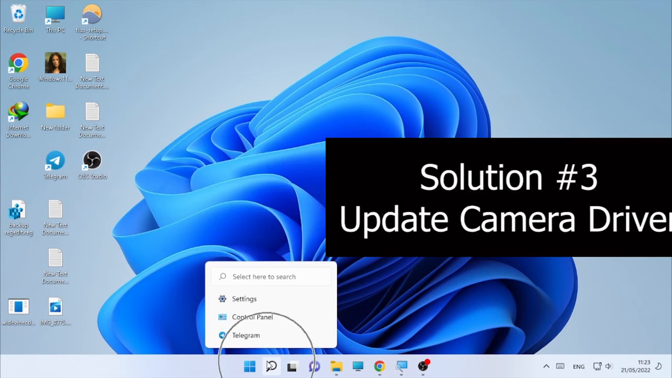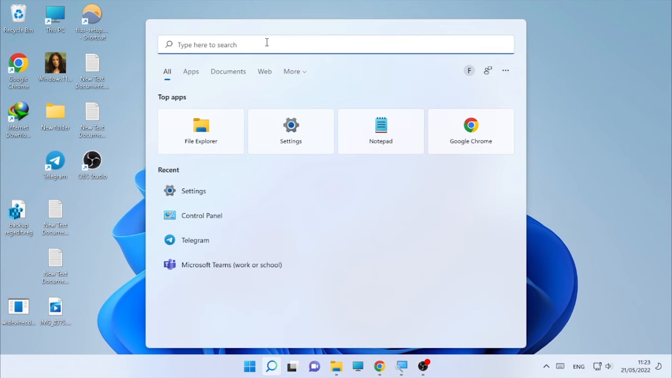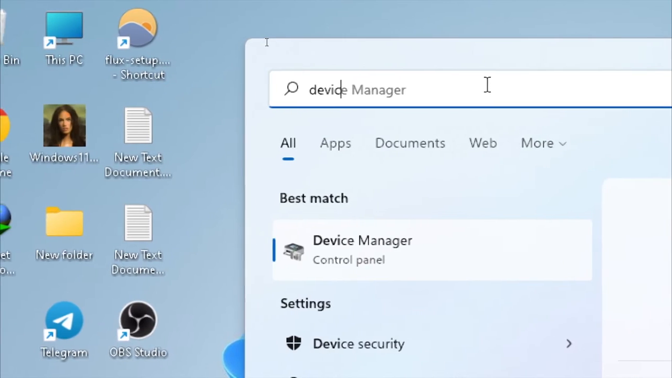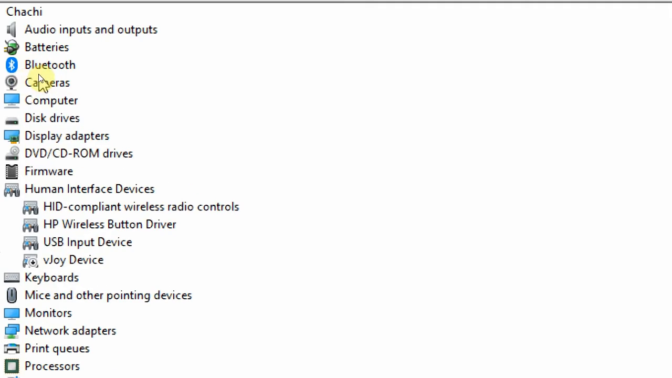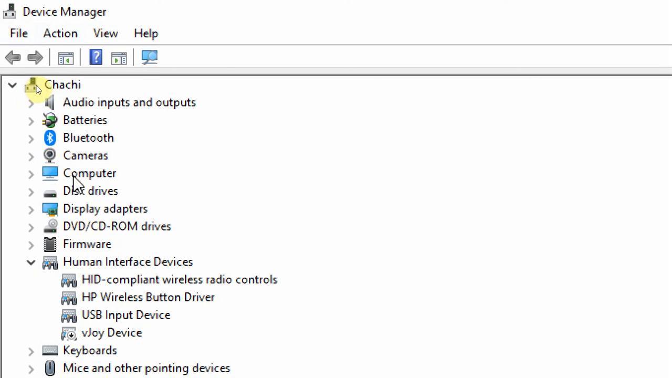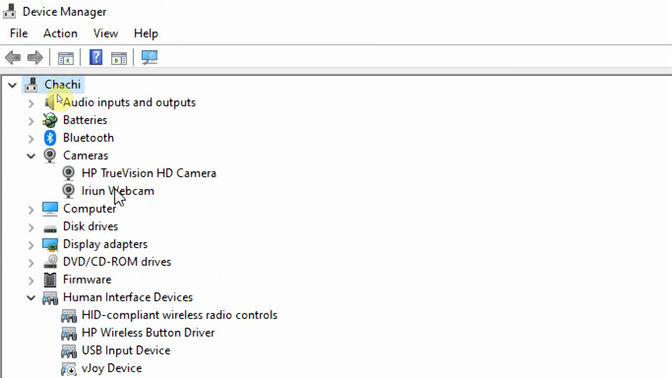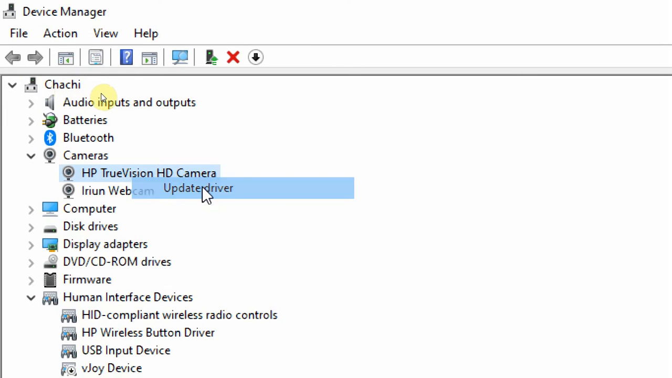So to update your camera driver, again click here the search icon and type here device manager. So here the device manager, then open your device manager. So here under the device manager, you will find camera on the top. So click here the arrow and select the camera driver that you want to update. In my case here I have 2 camera drivers, but HP is the driver for the computer. So in your case it may be Dell or other computer. So select that specific driver, right click on it and select update driver.